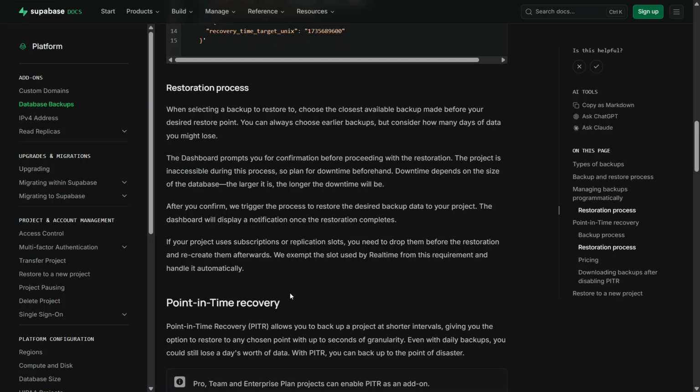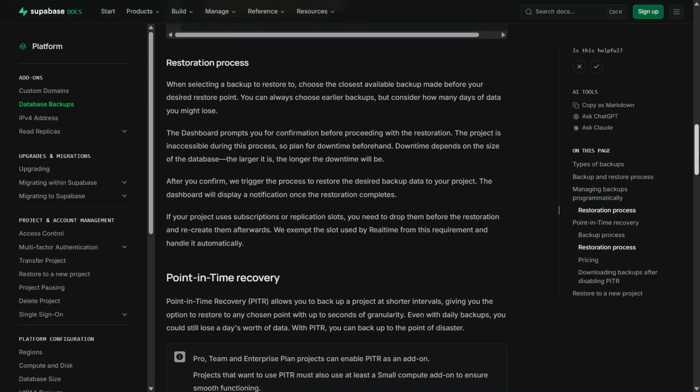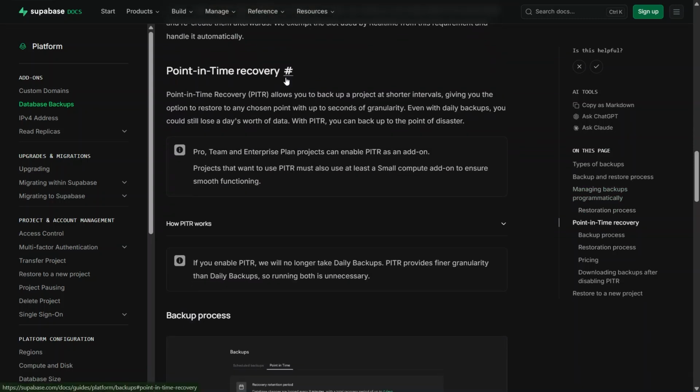The time required depends on the size of your database. Larger databases may take longer to restore. Once the process is complete, Supabase will notify you that the restoration has finished.